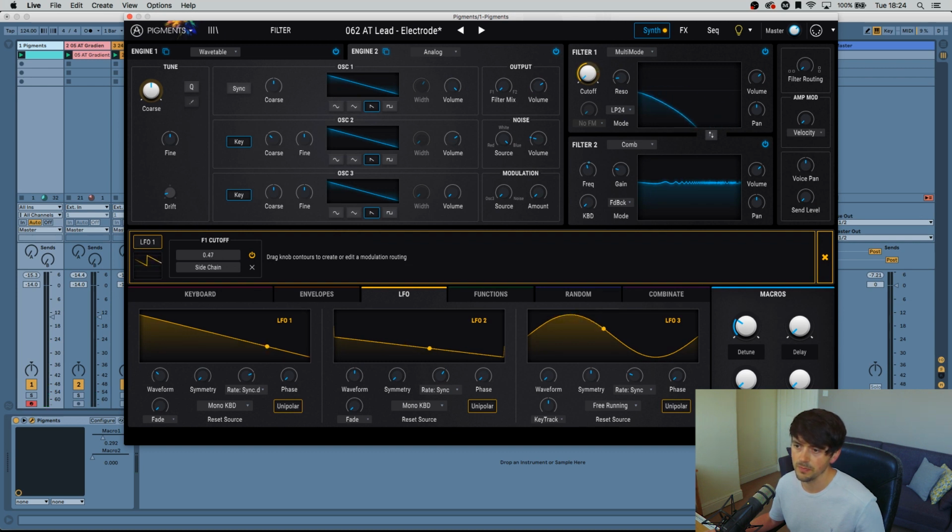Maybe I'll bring this LFO one down a little bit. It's really important that you play around with the depth amounts as well, because you can get really interesting results just by lowering one LFO and bringing the other one up. So if we bring this down and start to bring it up. That's really nice.